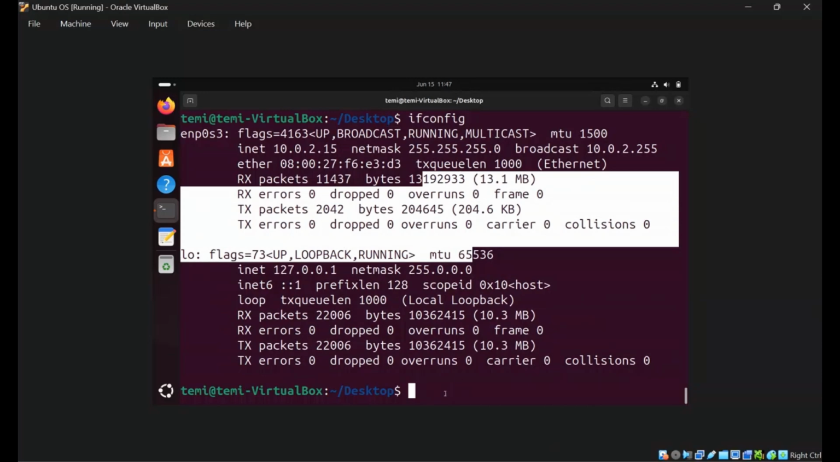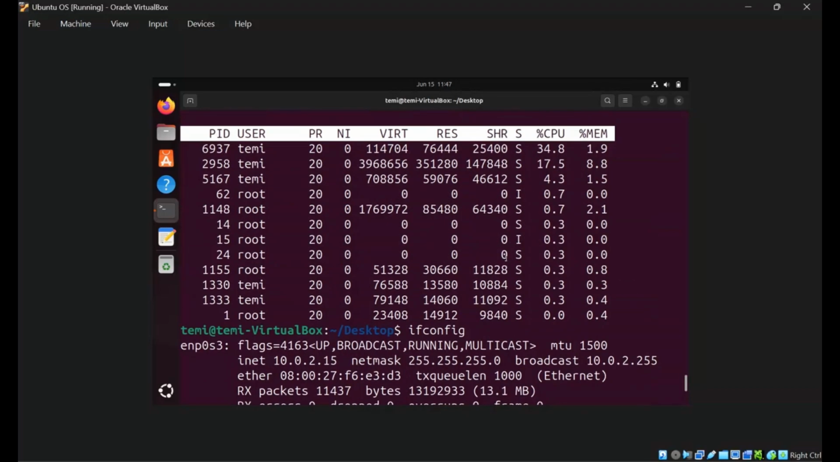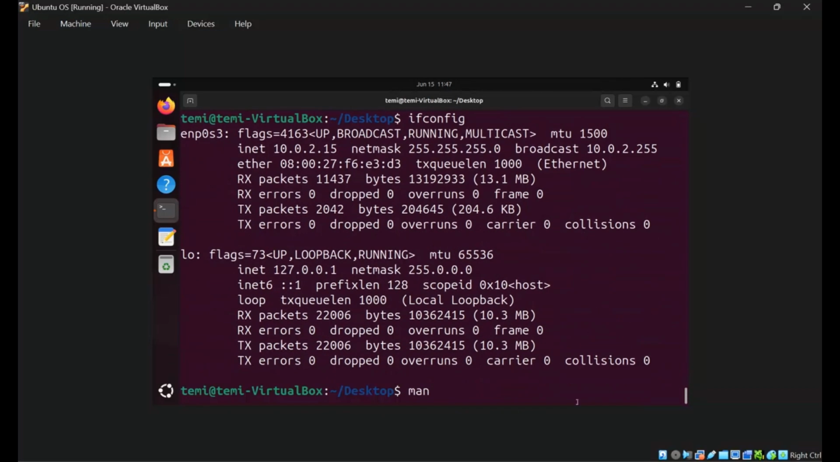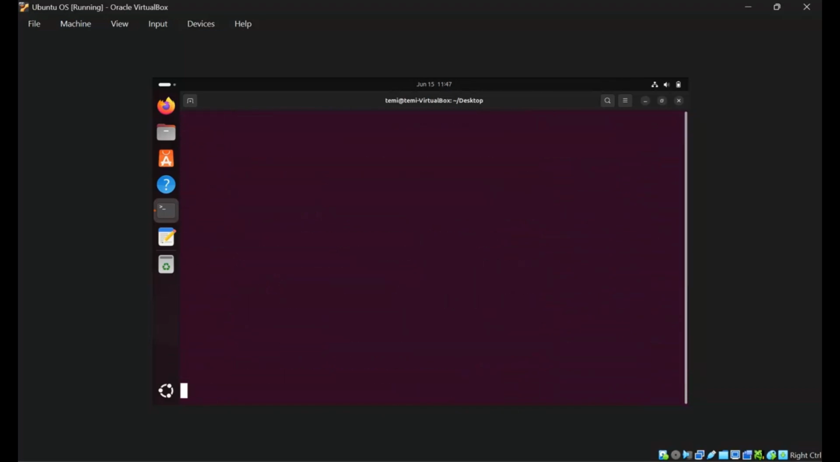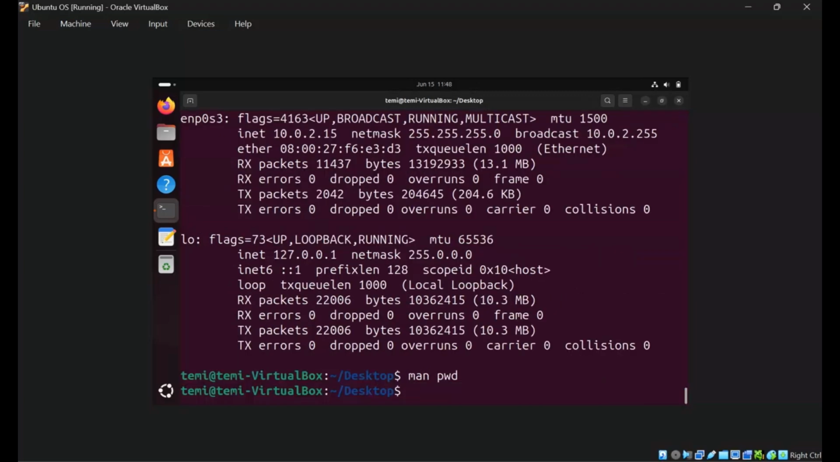And again, if I want to use a command and I do not know the meaning of that command, let's say man pwd. I don't know the meaning of pwd. It's going to tell me the print working directory, print name of current or working directory, print full file name, and so on. It's going to tell me what that command is all about. Just press q to quit.